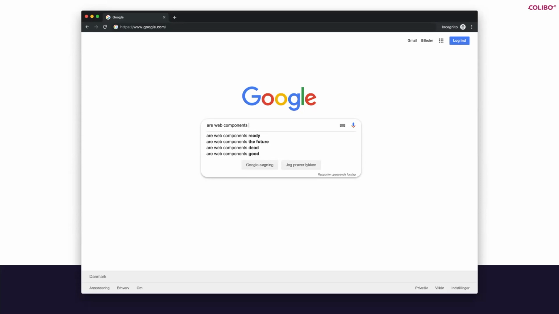Polymer was kind of trying to push out what web components could be. But that was a framework, and web components are actually a web standard that ships in all the browsers now.